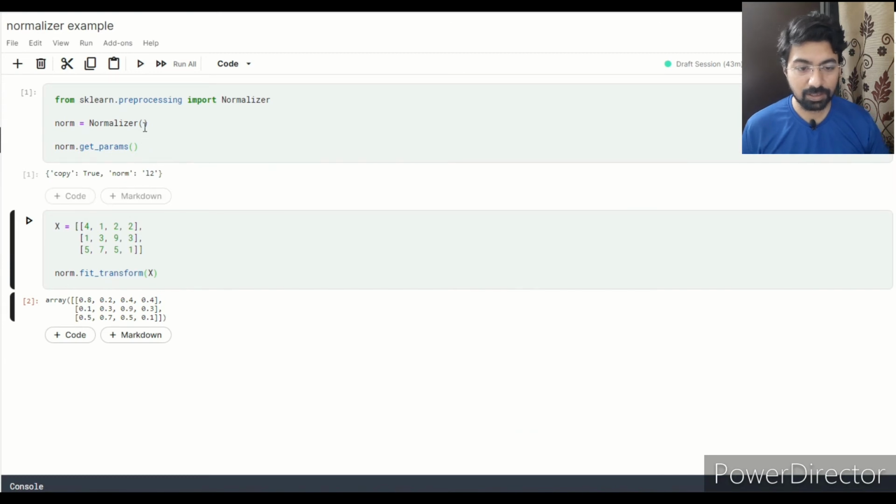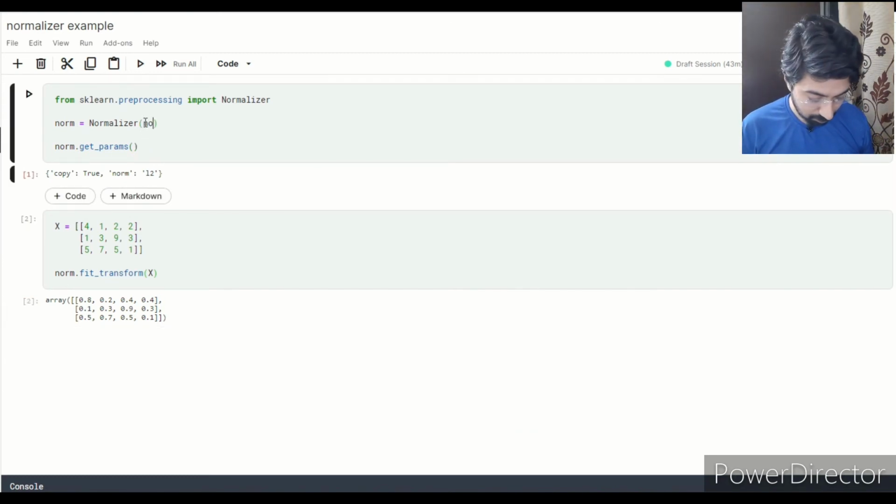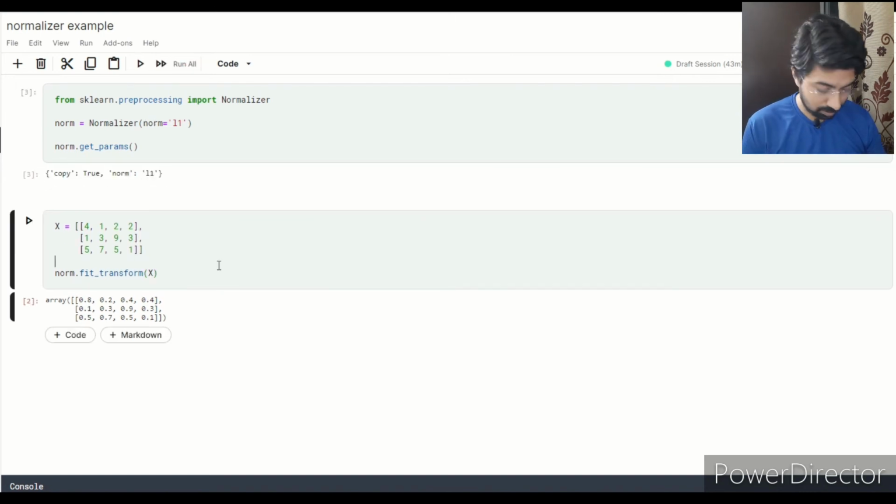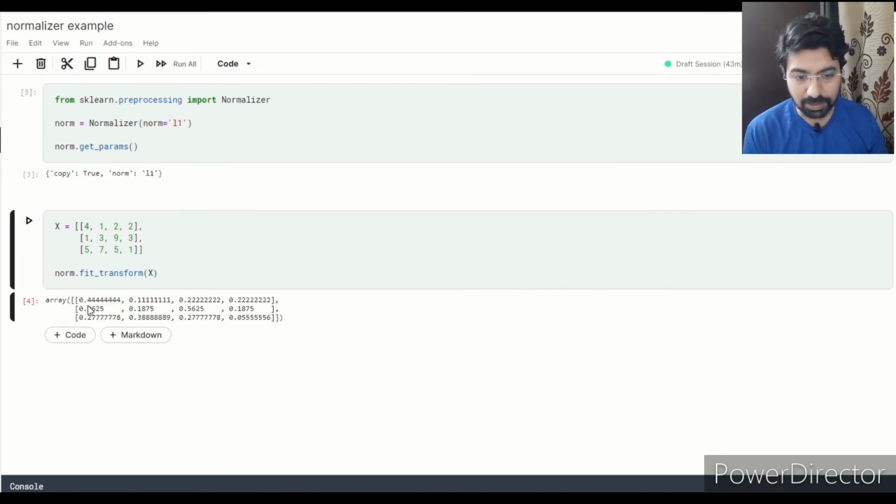Let's change the norm to L1, and it will change accordingly. So it will be 4 by 9. For the second row, it will be 1 by 16, 3 by 16, 9 by 16 and 3 by 16. For the last row, it will be 5 by 18. It's calculating in decimal form, in that way.